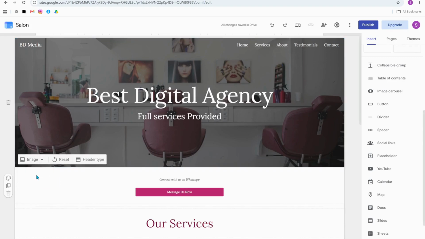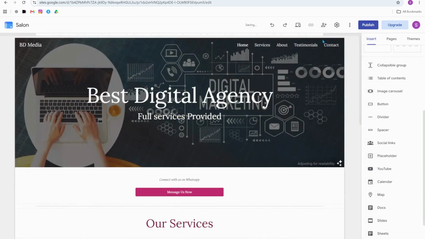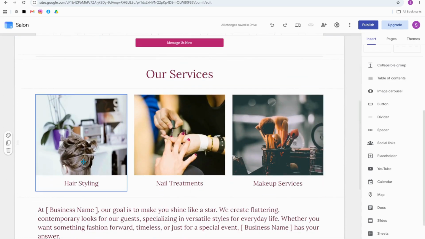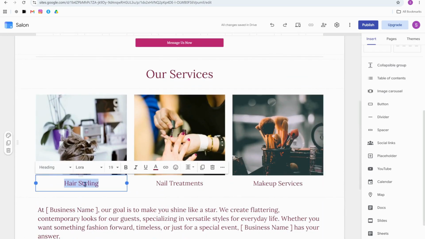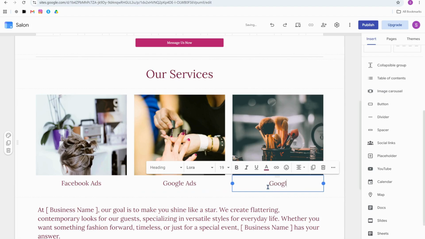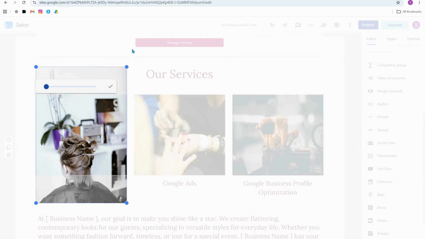Just upload a new image, whatever we have. For example, I'm just taking a digital marketing image, and for our services we can just put Facebook ads, then we can put Google ads, and Google business profile optimization. Okay, we can put that, and you also have to change the image.